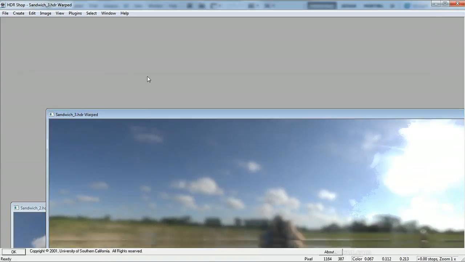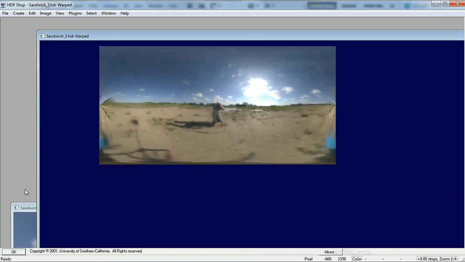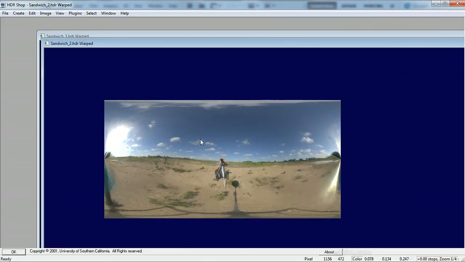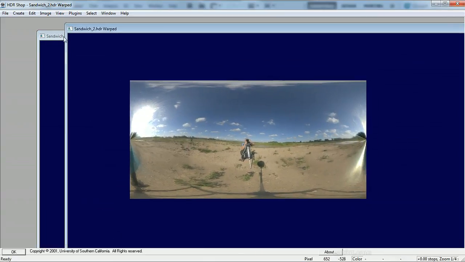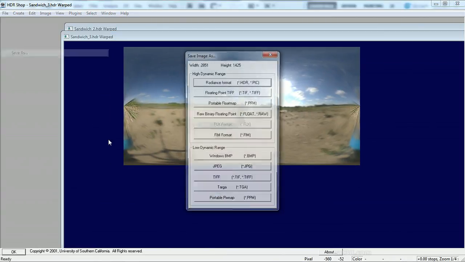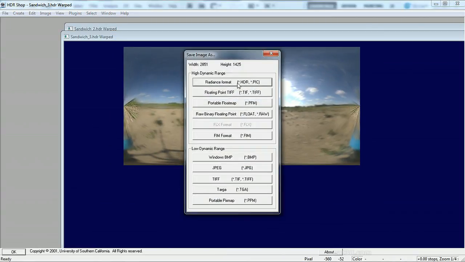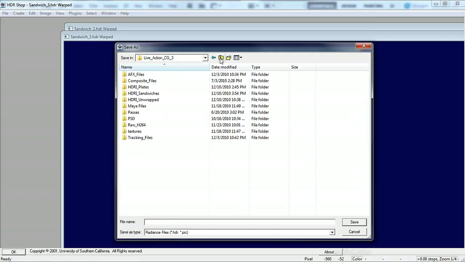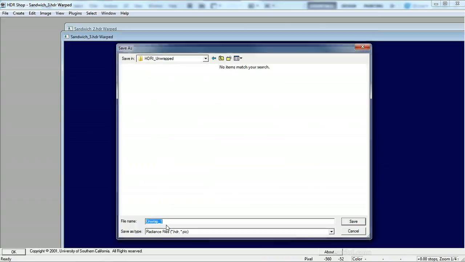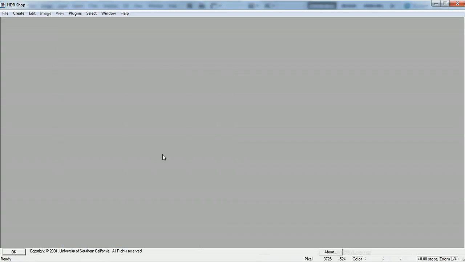And now we're going to save all of these out. So here is number 3. Here is number 2. If you want to move around these, you can use your middle mouse button and move them around. But you can see these are just different angles. So I'm going to save these out, and we're going to maintain a radiance format. Again, we have to keep that all the way through. And I'm going to choose HDR unwrapped, and we'll call this unwrap 1. Now it's back into Photoshop to finish this up.